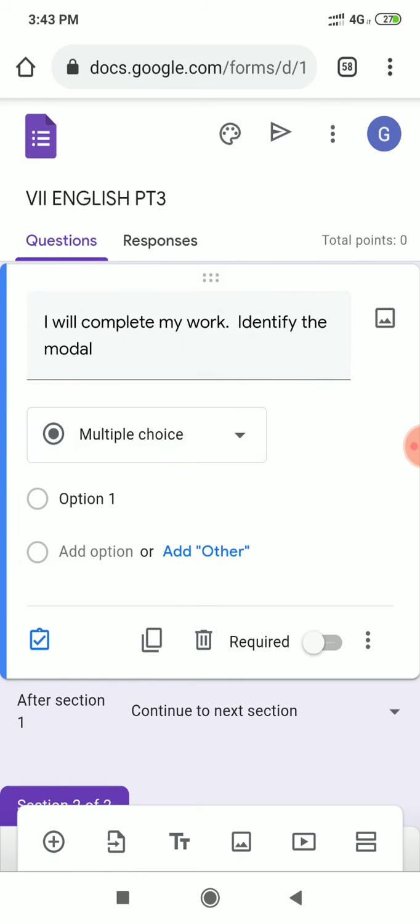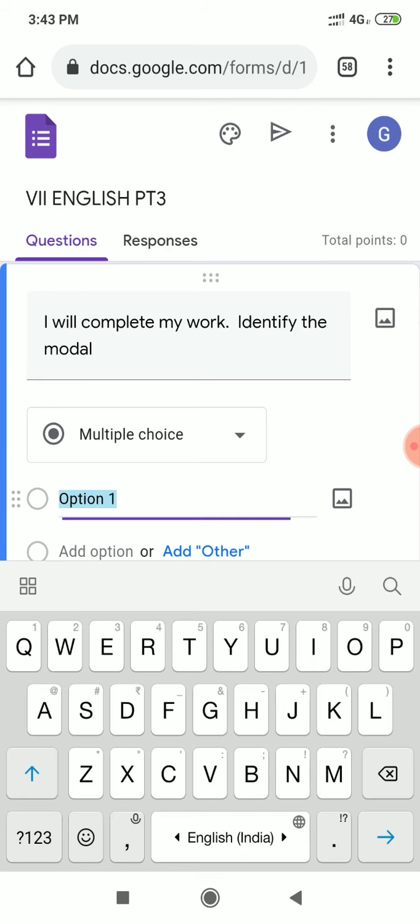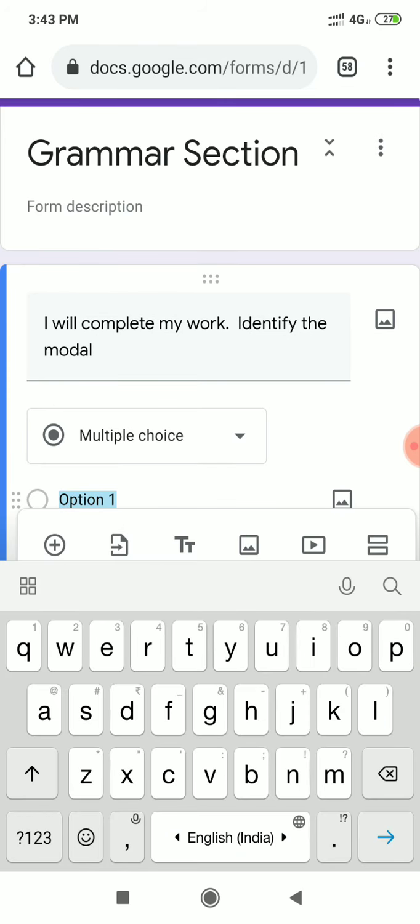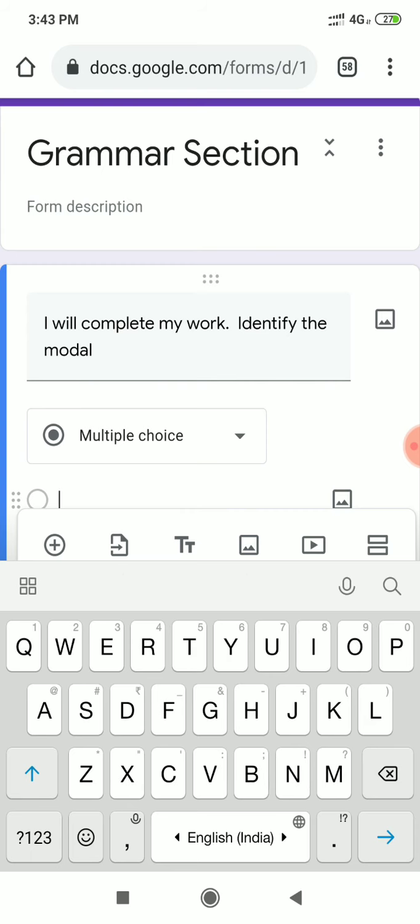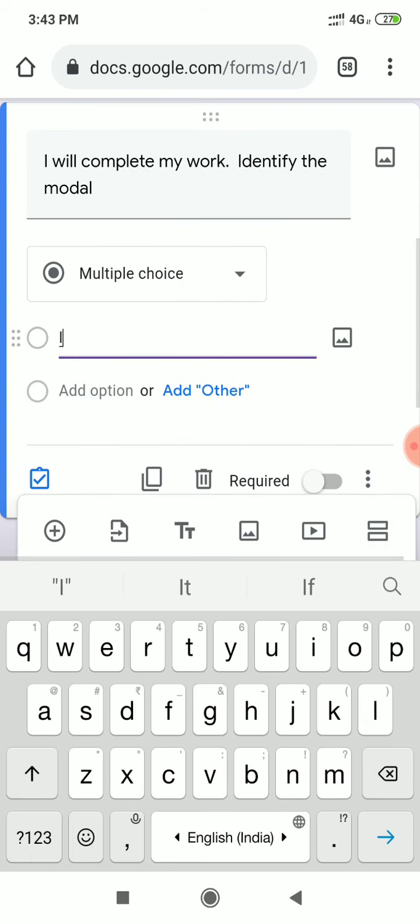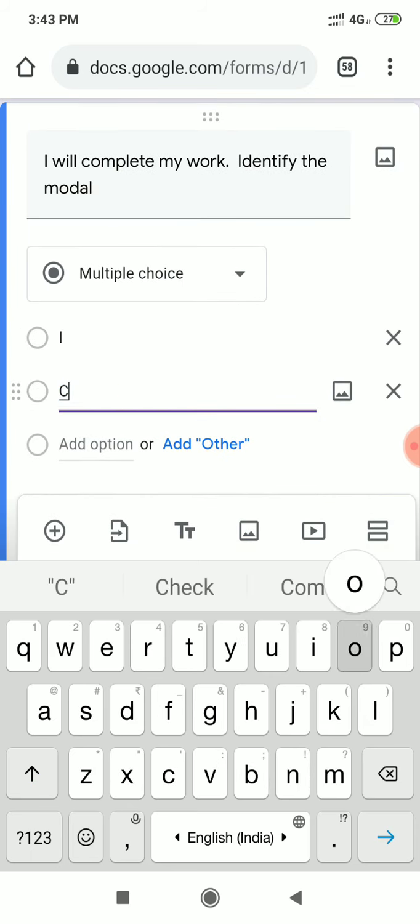So first of all I'm telling you about multiple choice question. So multiple choice, now we will give the option 1. Suppose I'm giving I. Then option 2, complete.